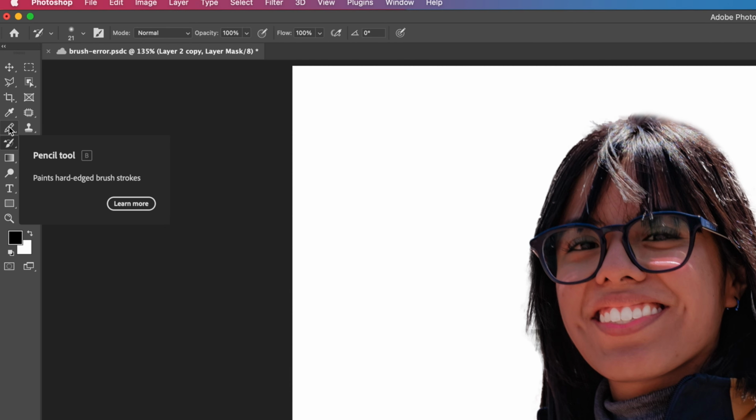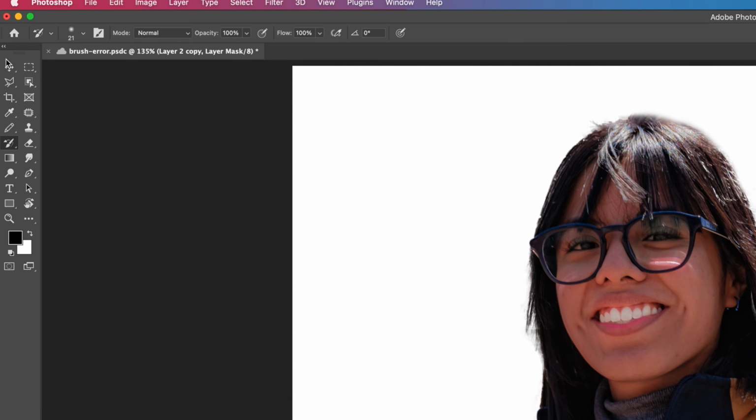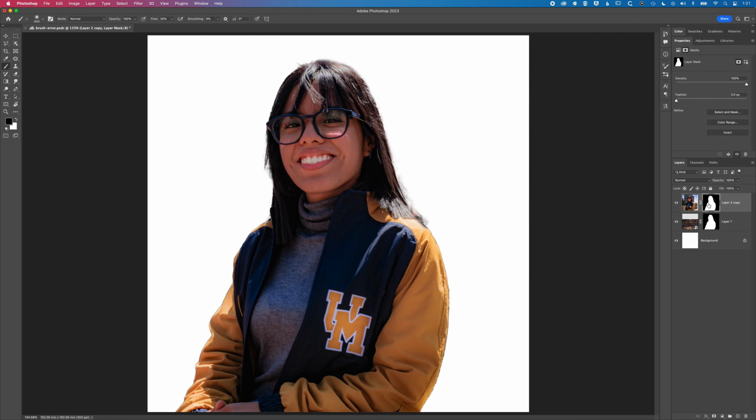So I have my pencil tool selected here above, and you may see the toolbar up at the top left in two different modes. So this is the 2-column mode, or you may see it as 1 column, but you're looking for that pencil tool there to change to the brush tool. And this is a tool that we would use to paint on a mask layer.